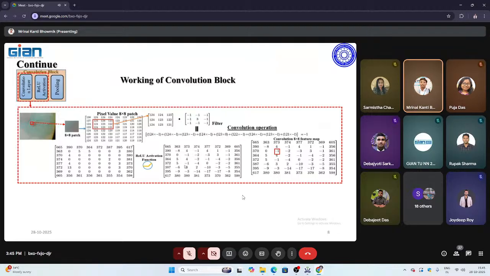First of all, when we do the convolution operation, I have considered an image. I have selected an 8 by 8 patch, and on the basis of this, the pixel values have been extracted. From that, I have considered a 3 by 3 patch for the convolution operation, and this 3 by 3 patch performs a dot product with the particular filter, the filter which helps to extract the features from the images.